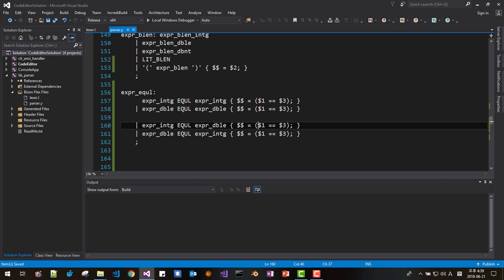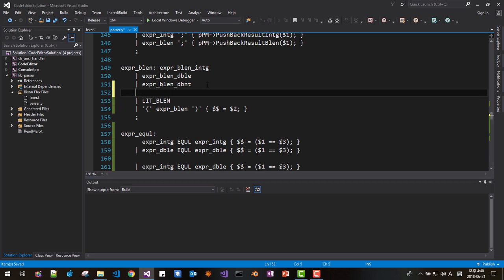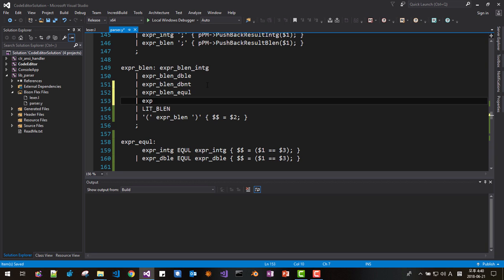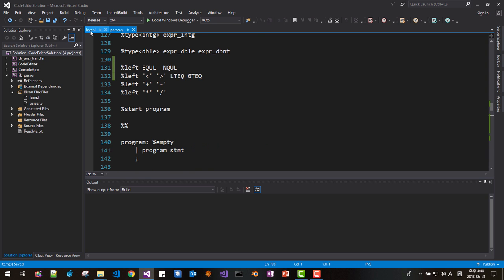Save it. Then this is equal, but how do we make not equal? Just simple. Just copy it. And NQL. NQL means this not equal. Then change it to NQL. Then we can change it like this. Save. Then we have to register them here. EXPR, BLEN, EQUL. EXPR, BLEN, NQUL. Save. EQL, NQL. Okay.